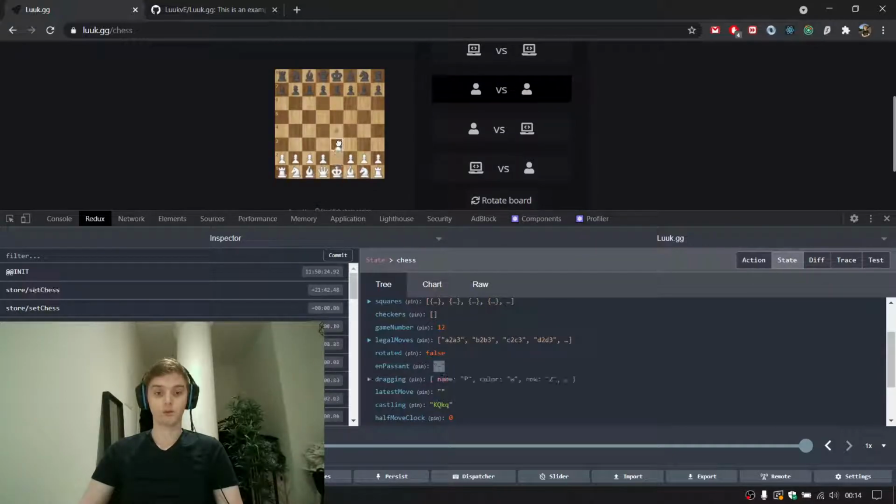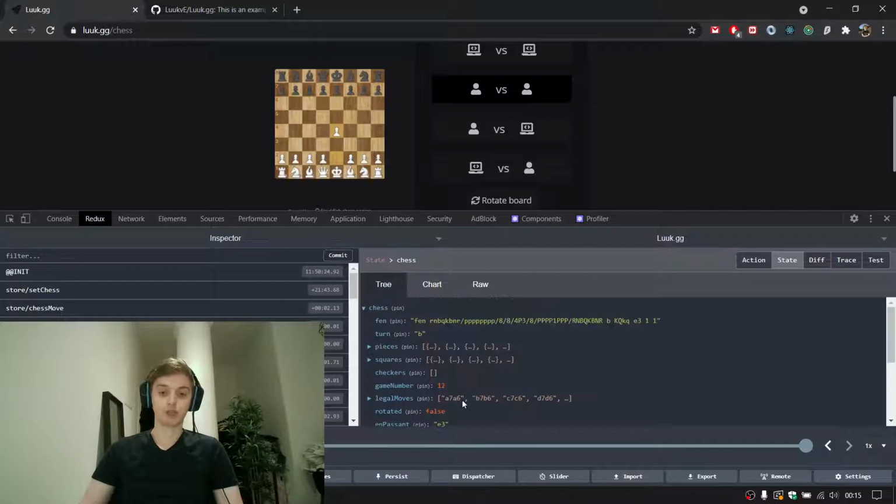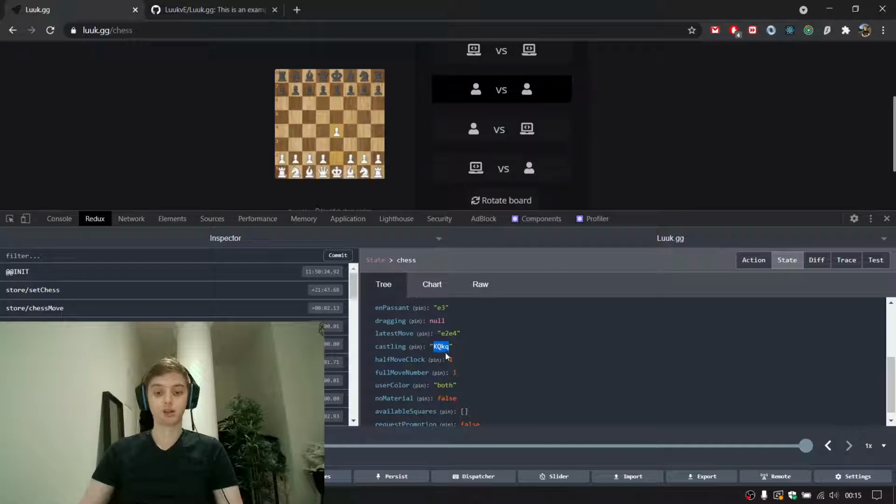Dragging, so this is perfect. This is for when I'm dragging something, like you can see now, it tells me the piece that I'm currently dragging. And then the latest move, obviously, the move that's been last played, which is also used to color the squares on the board. Castling, which is again that same format I already explained in the FEN code, and it's just repeated here. Half move clock and full move number, which are also those last two parts of the FEN.